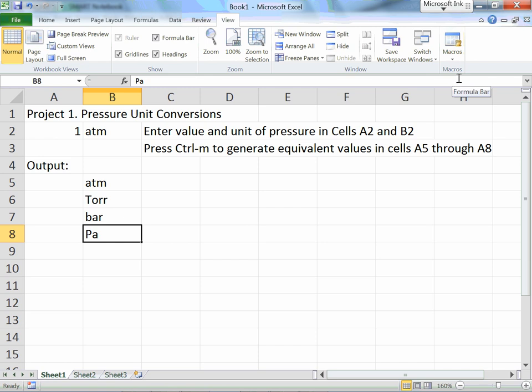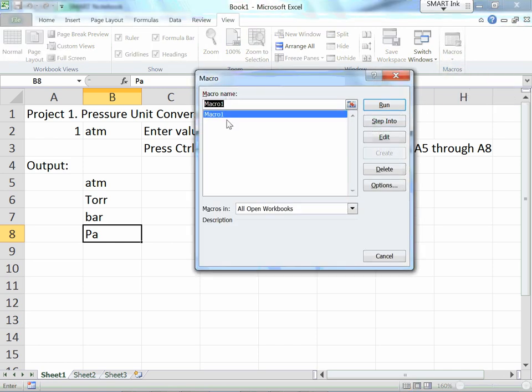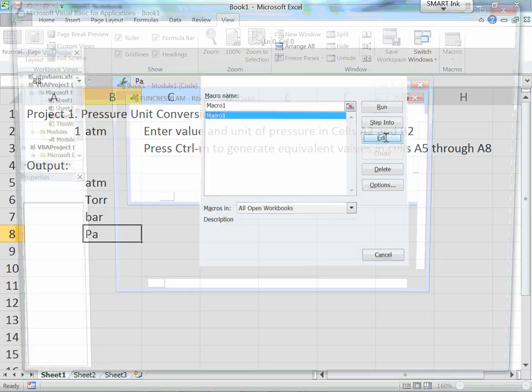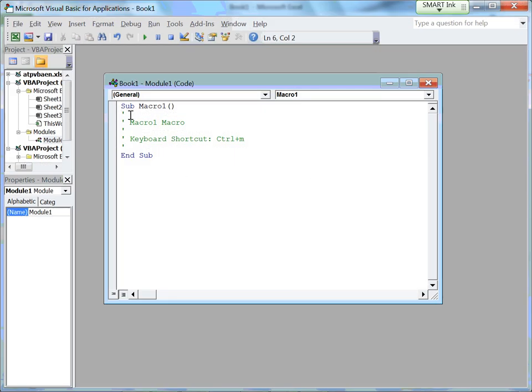Okay? So now you can view the macro that we just created. It's a do. So there's macro 1, and then you can edit. And you can see macro 1, this is sub macro 1, and then end sub. So this is the beginning of the procedure, and this is the end of the procedure right here. So a macro is really nothing more than a procedure. Okay? And you'll notice here there's a comment that the keyboard shortcut for this is Control M.